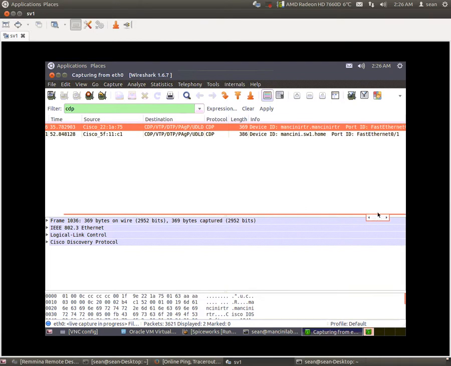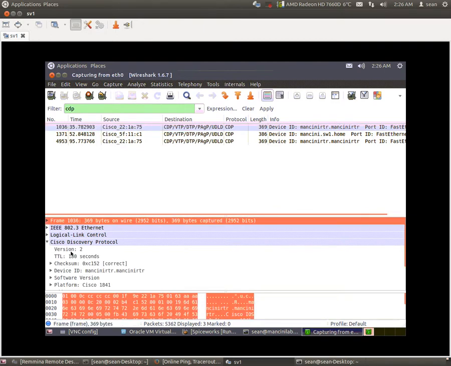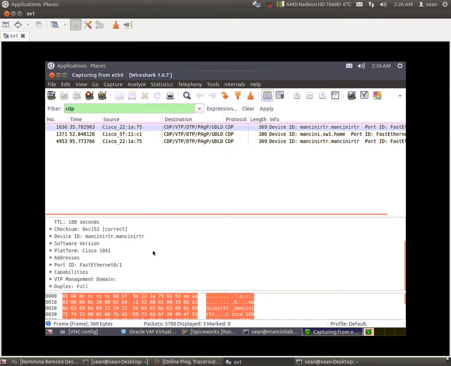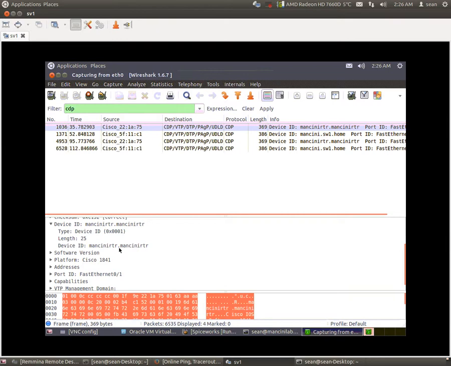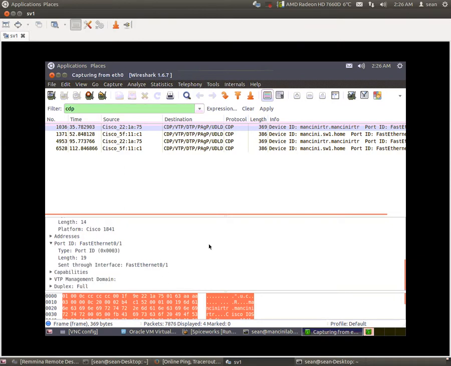Okay, so let's see some of the interesting things we can find out. As you see, there's one CDP packet from the router and one from the switch. Let's dig into the actual CDP protocol and see what was transferred. Now already I can see a bunch of big no-nos here. First of all, I see the host name for this router. I see that it's a Cisco 1841, and I see the port F0/1, and that port F0/1 is up.